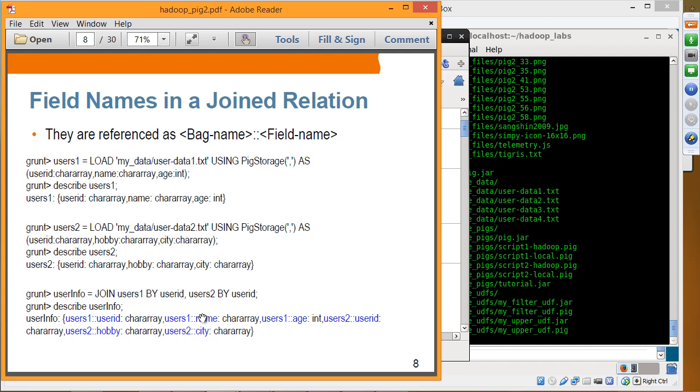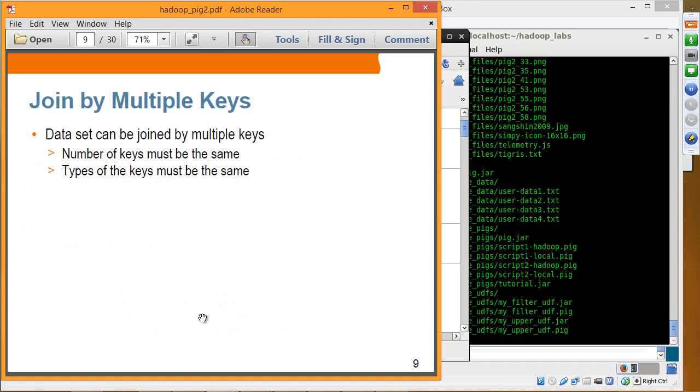Moving forward, you could perform joining by using multiple keys. In our example, we performed joining by using a single key, like a user ID, right? But you could also use multiple keys. However, in this case, the number of keys must be the same, and of course the types of the keys must be the same. Okay, so that's kind of obvious.